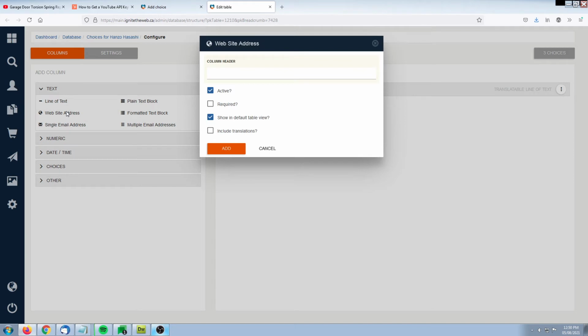So once I click on that, I can then give it a column name. In this case, I'm going to call my new field just link. I do want to leave the active flag as checked because I obviously want that field to be active right away. I then have a choice. Do I want to make this field required or not? For my purposes, I'm going to leave this field as a non-required field. And show in default table view.